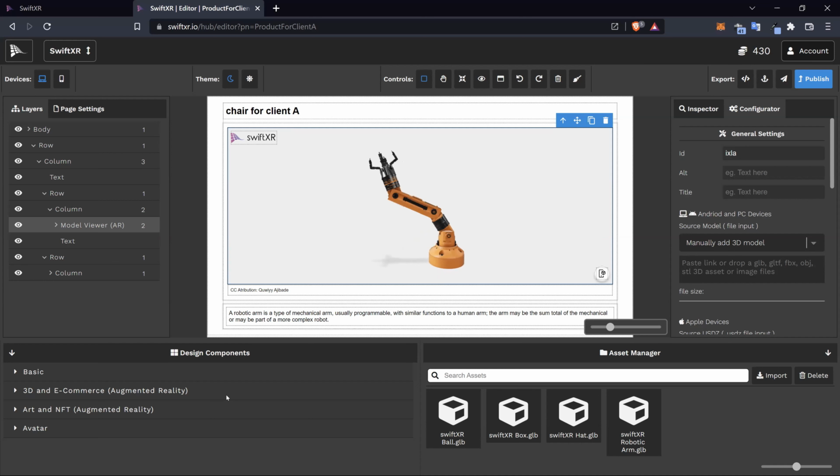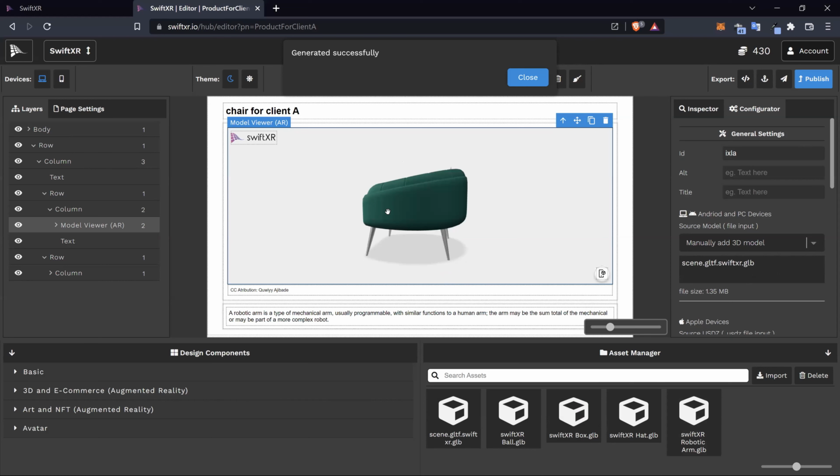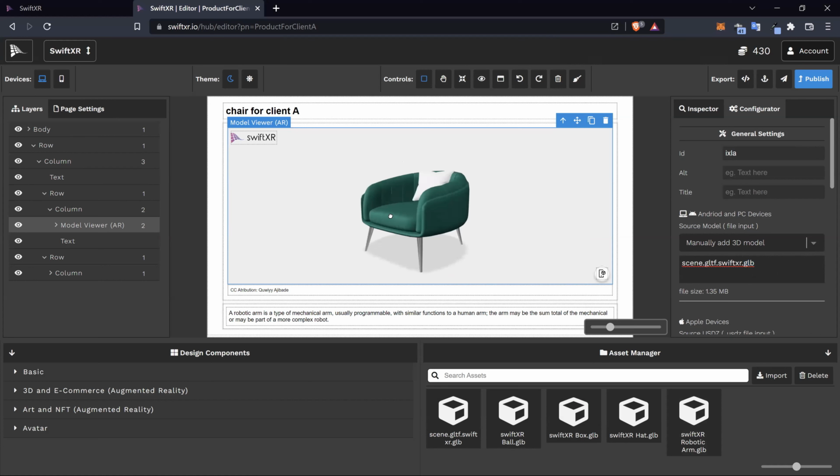So all we need to do is drag this in here, and that should convert it to a GLB model. And you can see it says it has generated successfully. Now it is a GLB folder, and we can see the chair in our SwiftXR platform. It might look like just drag and drop, so easy to do, but trust me, on other platforms you would have to go through a lot of processes just to get something like this on the web. So that's one beauty of SwiftXR. It makes it very easy for you to share your models online as quickly as possible.